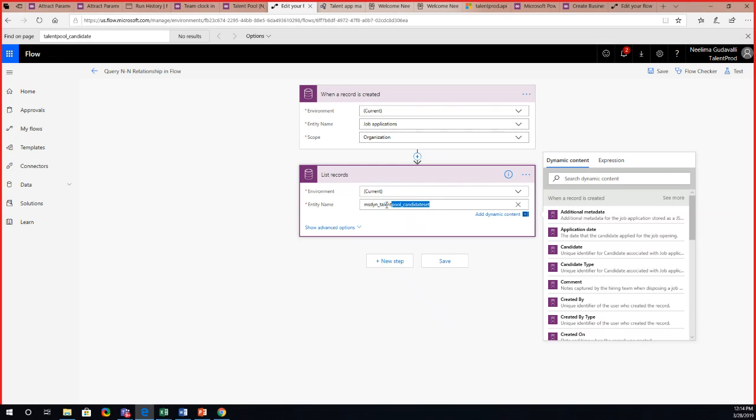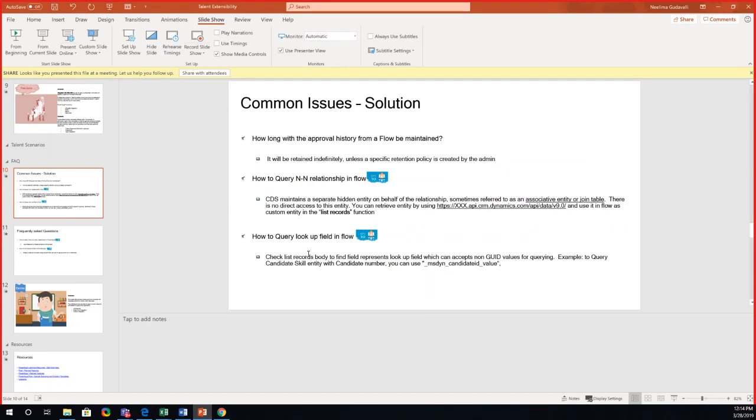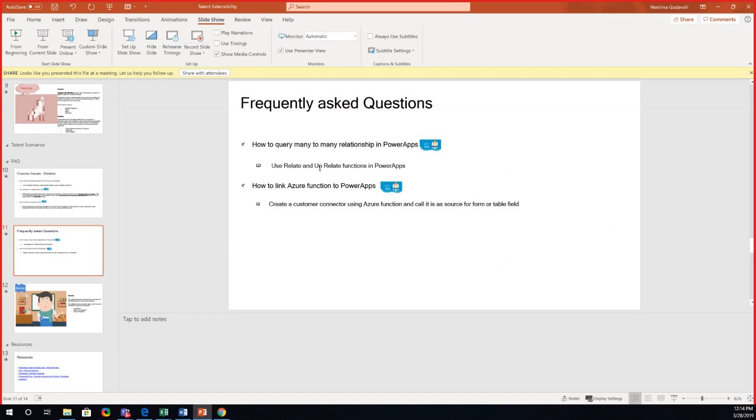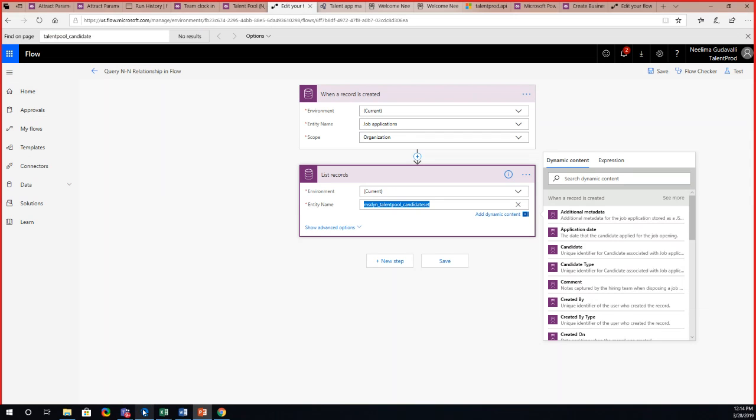This particular entity, once again, I'm just repeating, is not visible anywhere in your entity list, and you have to capture that using your API URL. So that's a point that I wanted to discuss. And then we'll also see a little bit about querying the end-to-end relationship in the PowerApps.